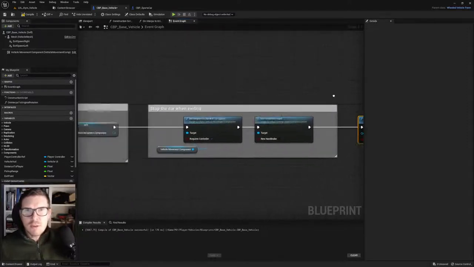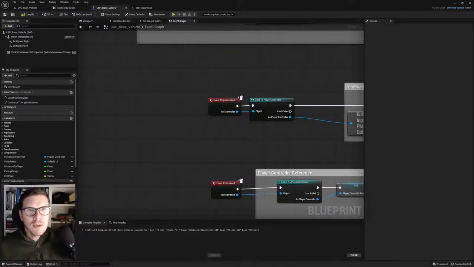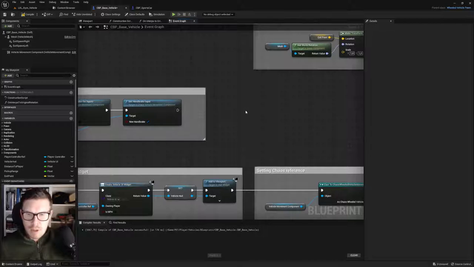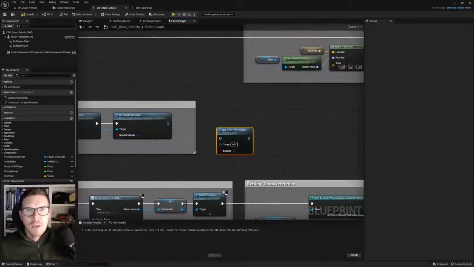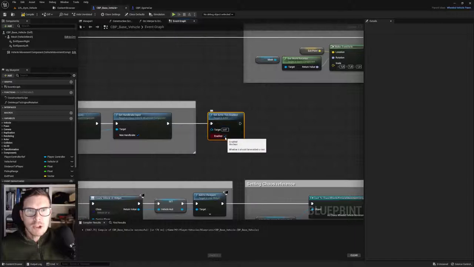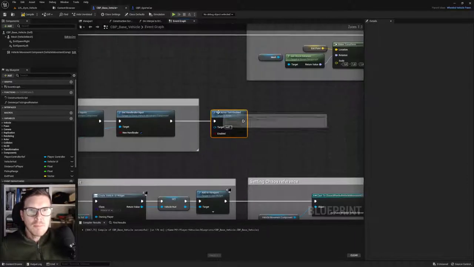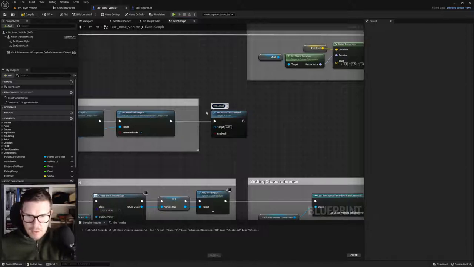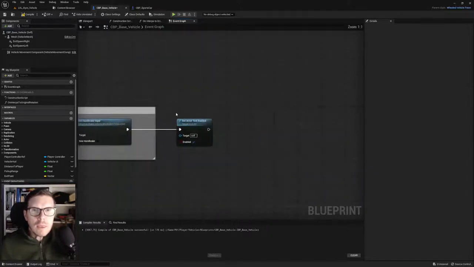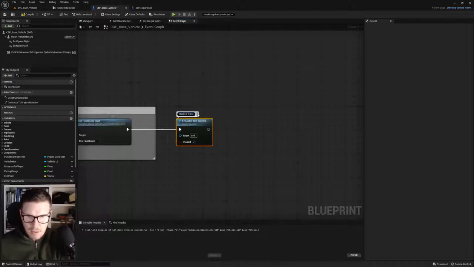But when we're unpossessing it, here, unpossess, going all the way to the back, I'm copying that node and pasting it. When we're unpossessing it, we're actually disabling tick. Disable tick when unpossessed. Enable tick when possessed.